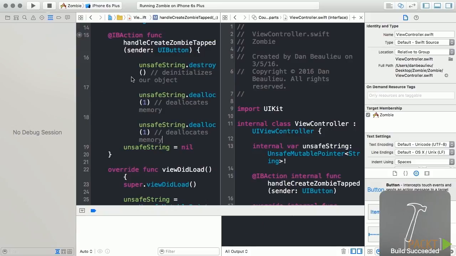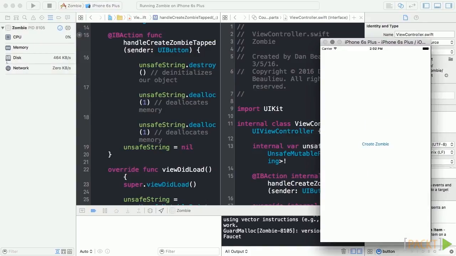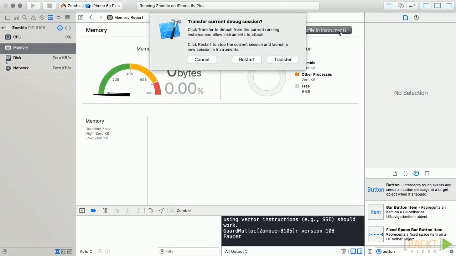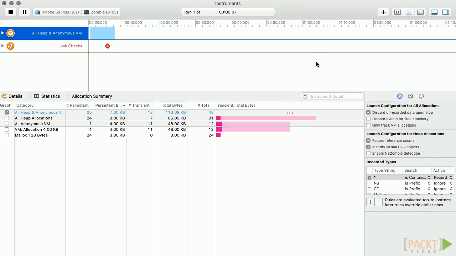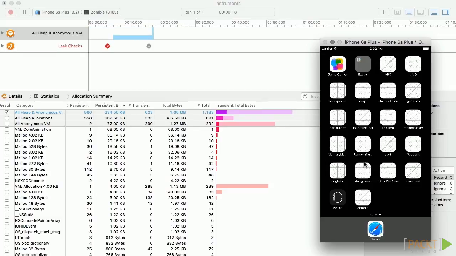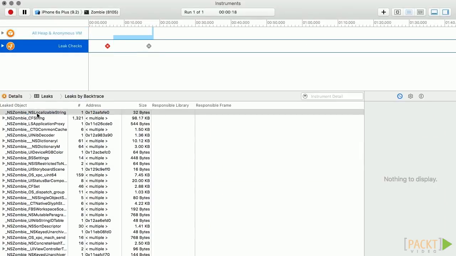Run your application and, just as before, let's click Memory in our Debug Navigator, and then click Profile in Instruments and Transfer. We see our application running fine. Recall that our object was created on launch. Now, when we tap Create Zombie, our application will crash and Instruments will report the NSZombie leak.